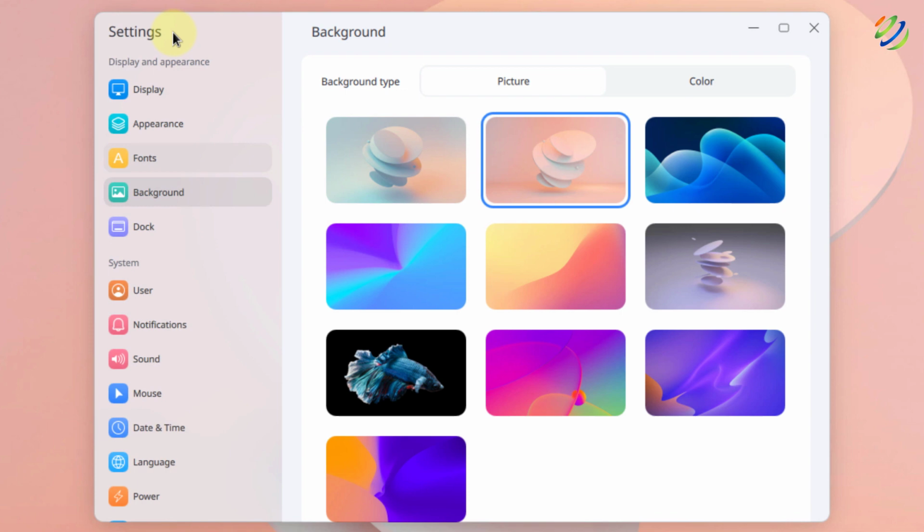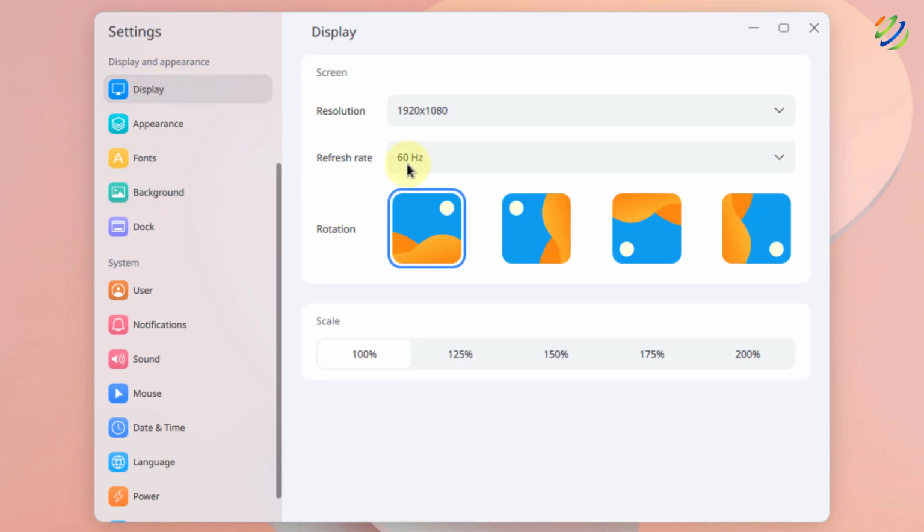Other than the backgrounds, we have display here. And as you can see, we do not have a lot of things in terms of the display. And I think that's the beauty of Cutefish. Why is it a beauty? I will talk to you about this one in detail.